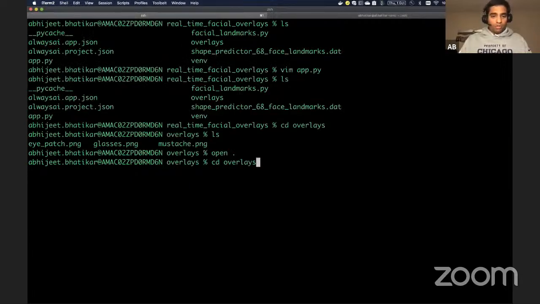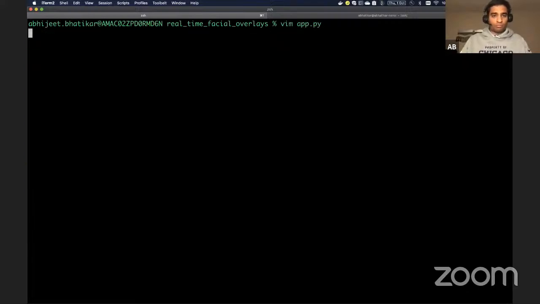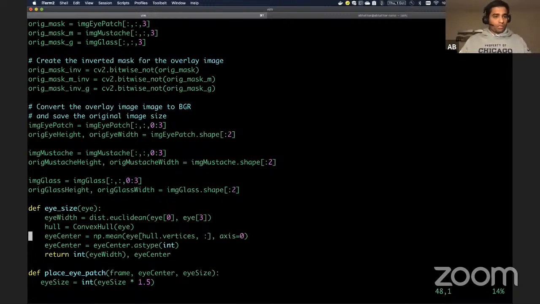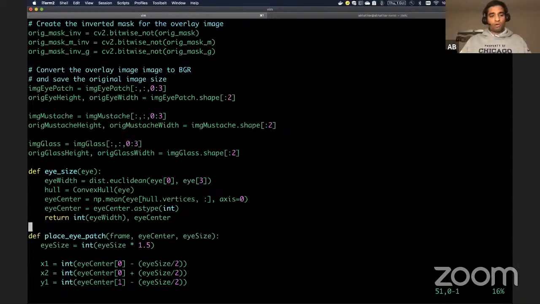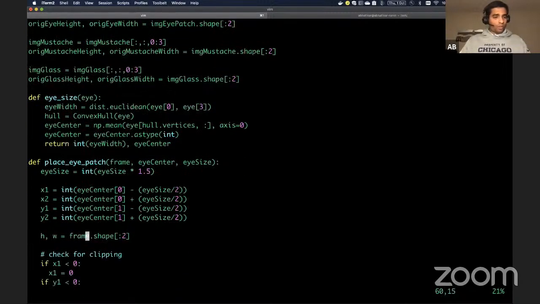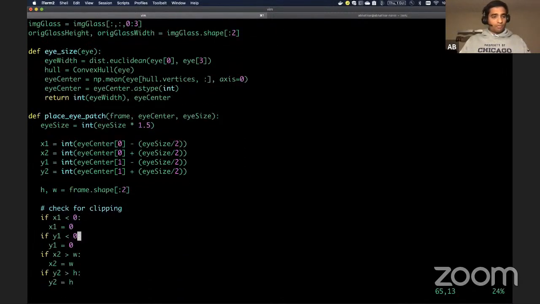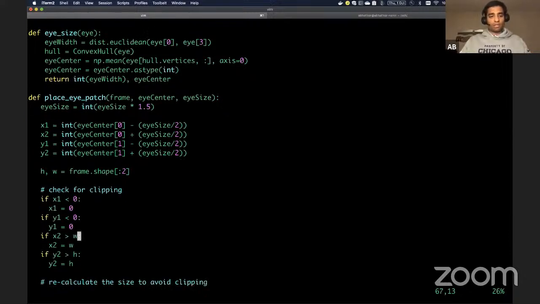Okay, so going back to the code. So we try to find the dimensions of how big we have to scale those images based on the size of the face, right? So we have to calculate the size of the eye. So the easiest, simplest algorithm is something called Euclidean distance, and there's an algorithm called convex hull. This is plain OpenCV stuff which we have used, and these are some of the functions. I'm just trying to focus on the functions which I added rather than going into the details of the earlier one.